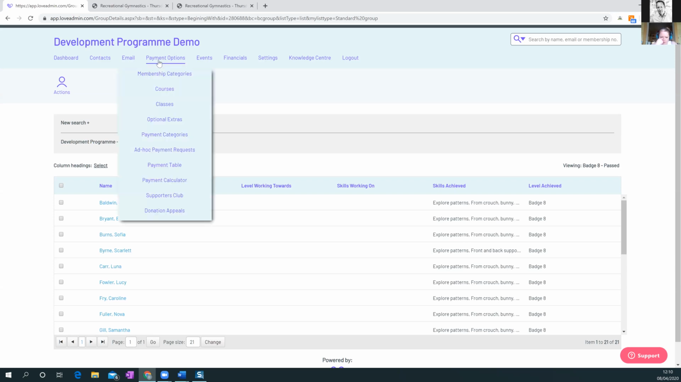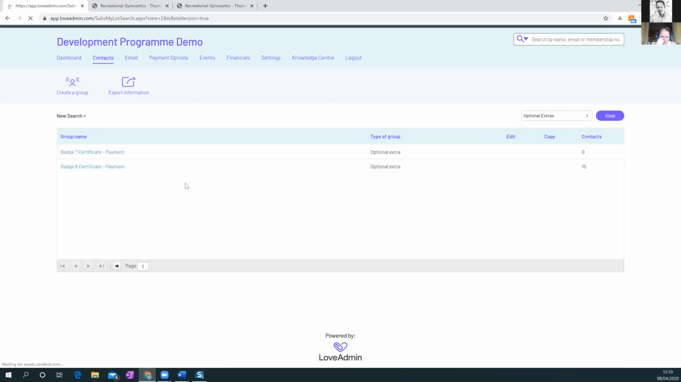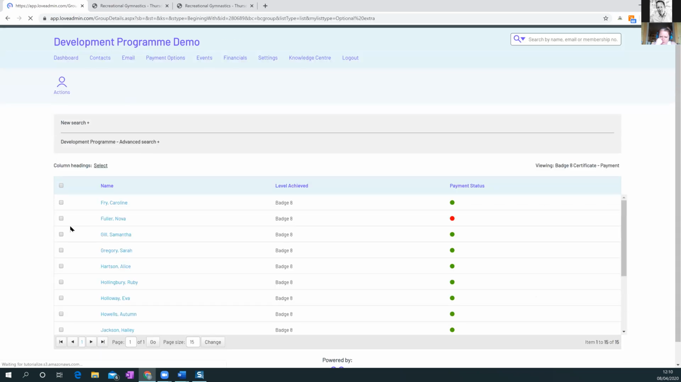Now, when they pay, you'll be able to see who's paid. So if I come over here, badge 8 certificate payment. Periodically, you would come into this optional extra and see that if it's green, it means they have paid. If it's red, it means they haven't paid. It is possible that they can log into their online account and select that they want the certificate, but then don't go through the checkout process. So you've got to watch out for those. Our system will flag that up.